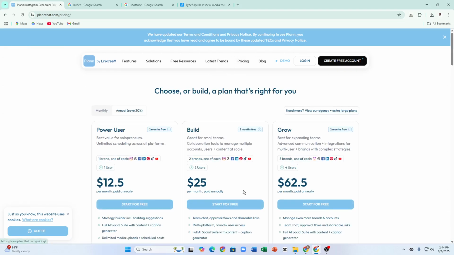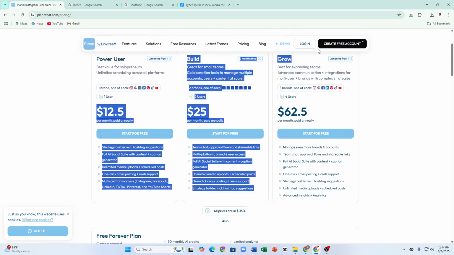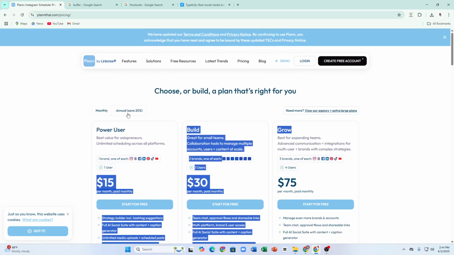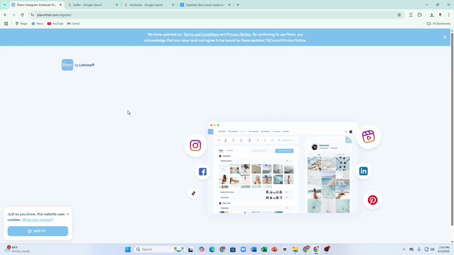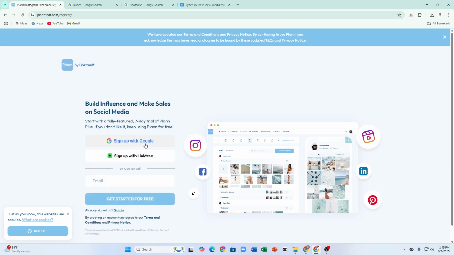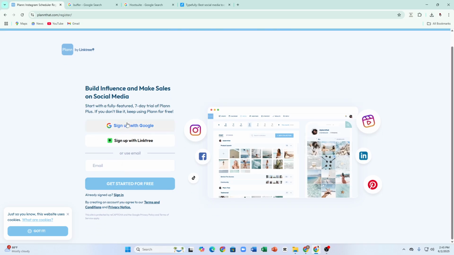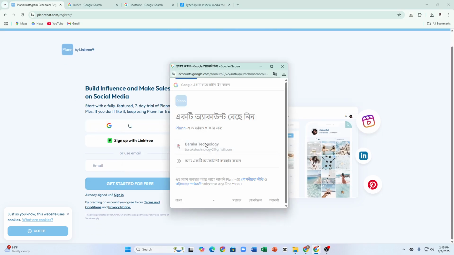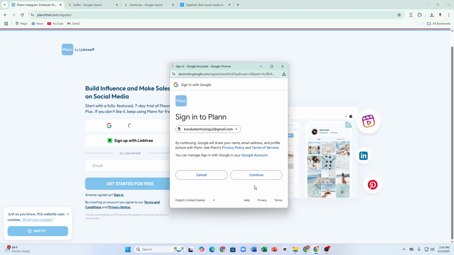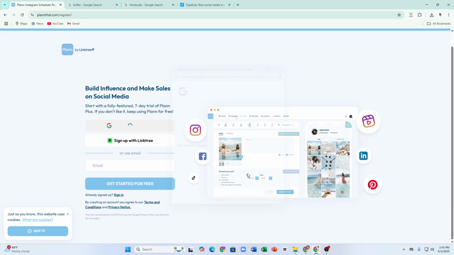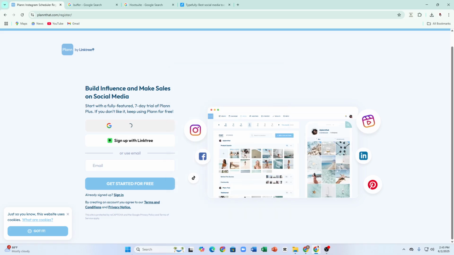Then you can also tap onto this pricing section. You can check out the pricings from here. You can choose their annual and monthly subscriptions, and then you can easily create a free account. You can sign up with your Google account, your Linktree account, or your email very easily. For example, I'm gonna show you with the Linktree account, and then you can simply tap continue. After tapping continue, you're good to go.